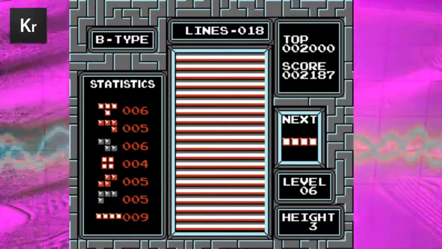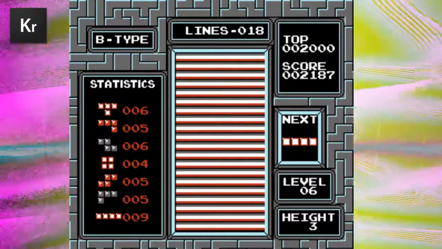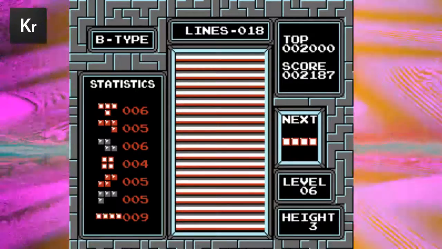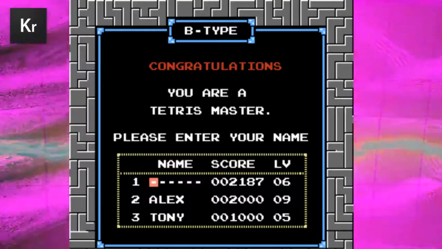So I've played this game a lot as a kid. I mean, I play Tetris all the time. But I've never noticed the height setting before. I don't know why. It's interesting.